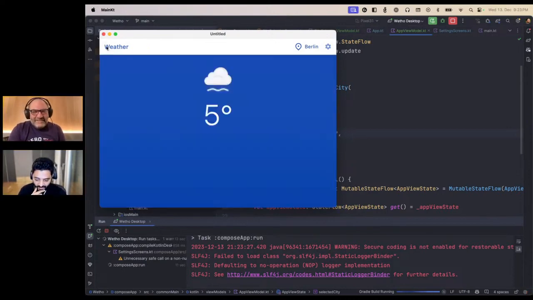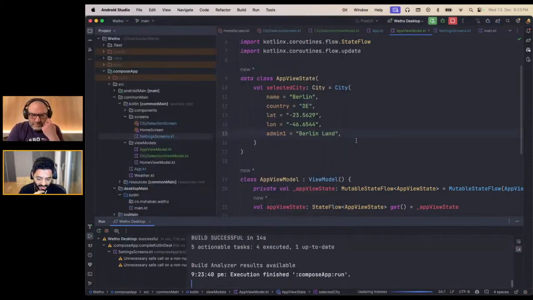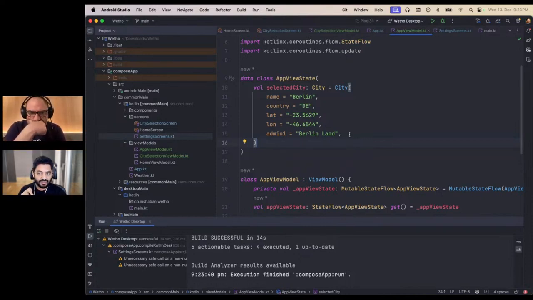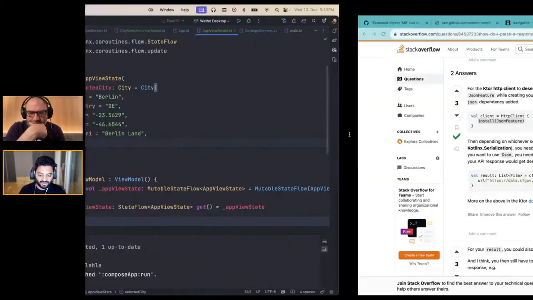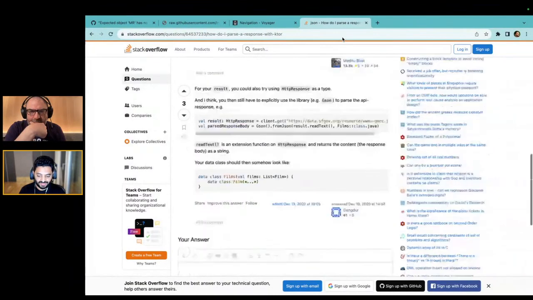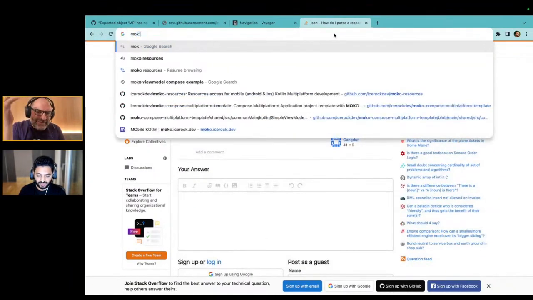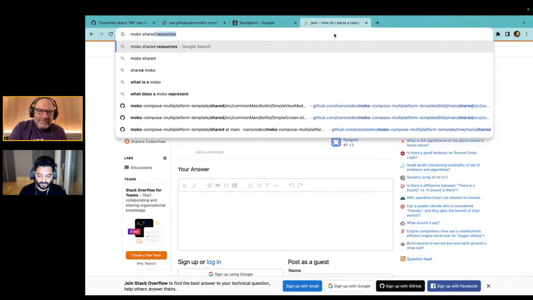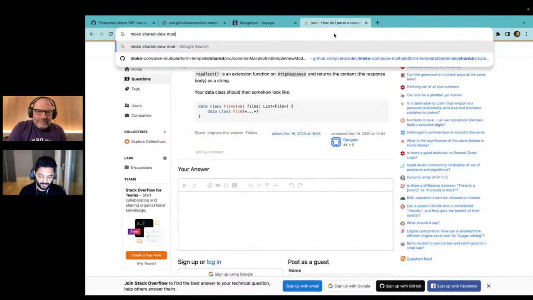So maybe our theory about having multiple cities and multiple view models is not correct. We need to find a way to share the view model with multiple screens. We can, of course, look at the documentation. But can we debug it? Can we see the root view model? What's happening with it?